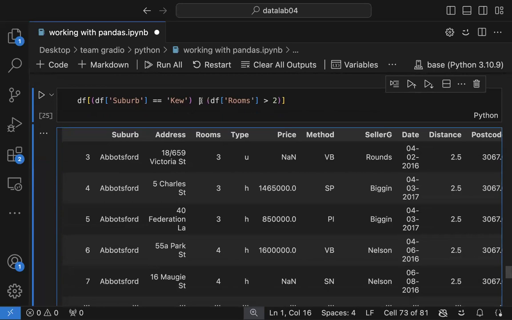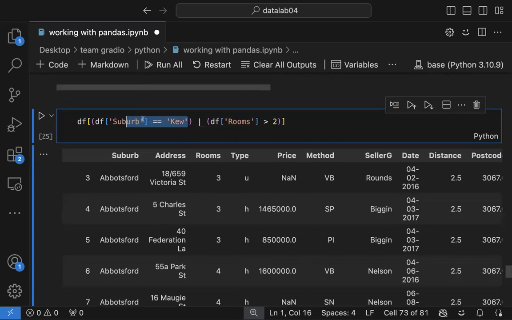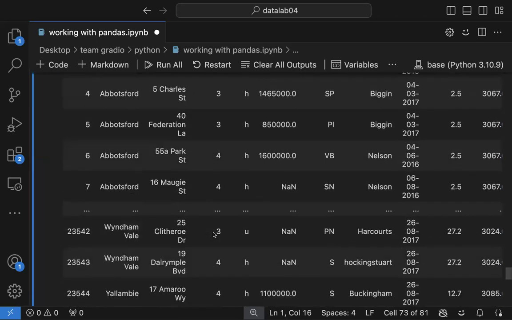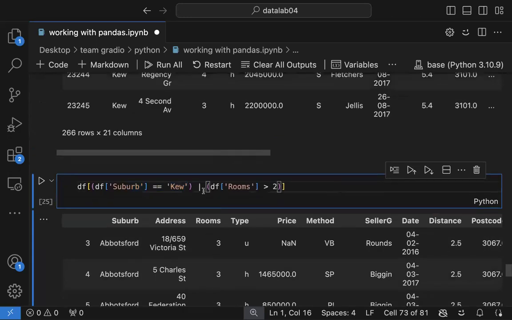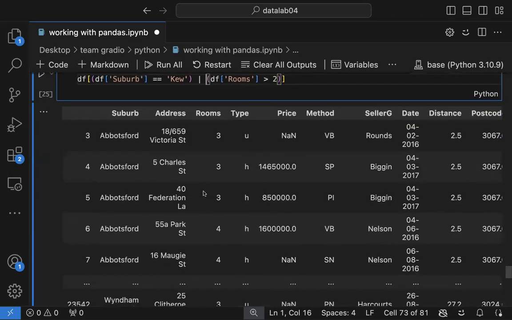So the pipe representing the or will give you the data when either of the conditions is met or both of them are met. That's what it's going to give you. But when you're using and, you're saying both conditions have to be true, have to be met for it to give you that information.